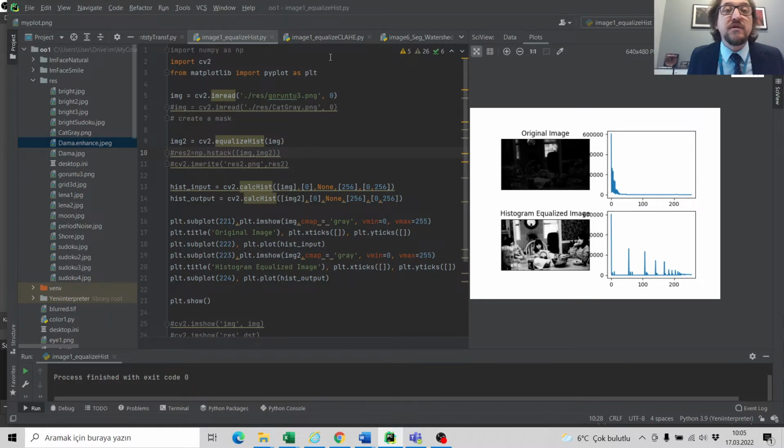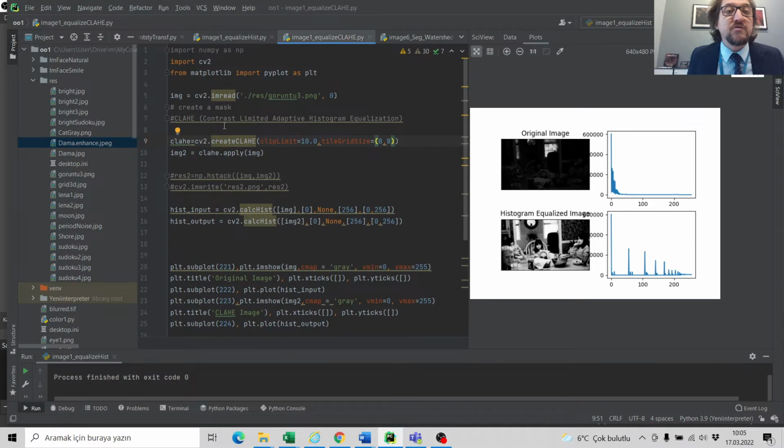The second method is called contrast limited adaptive histogram equalization. We use the same image here, and it's a dark image. We use CLAHE here. It uses an 8x8 grid size and applies histogram equalization in each region according to the clip limit here. You can change the size or the limit here, but I generally use this. If you change it, you can see the difference here.